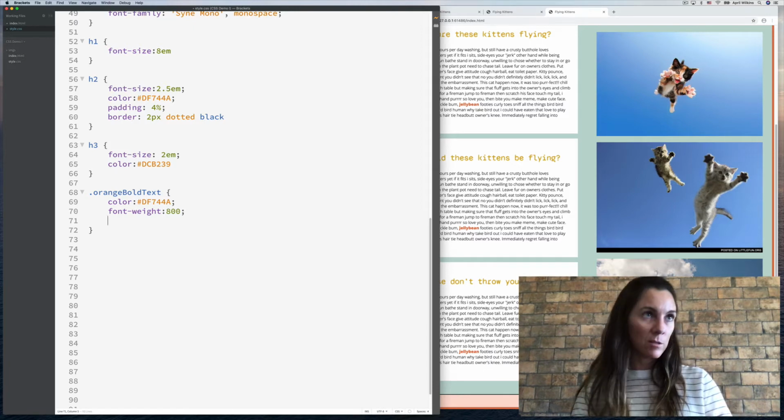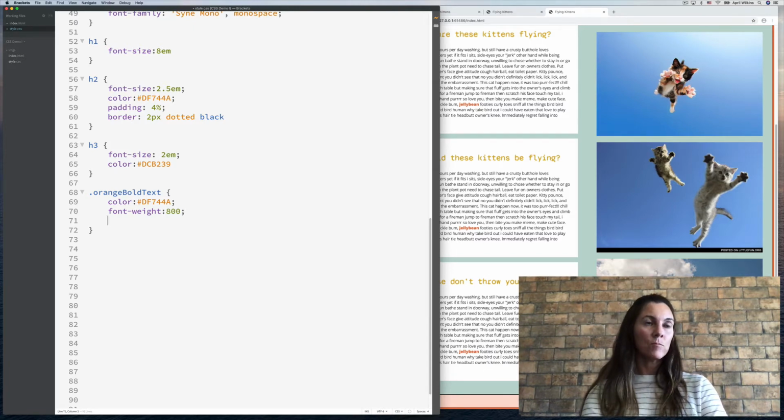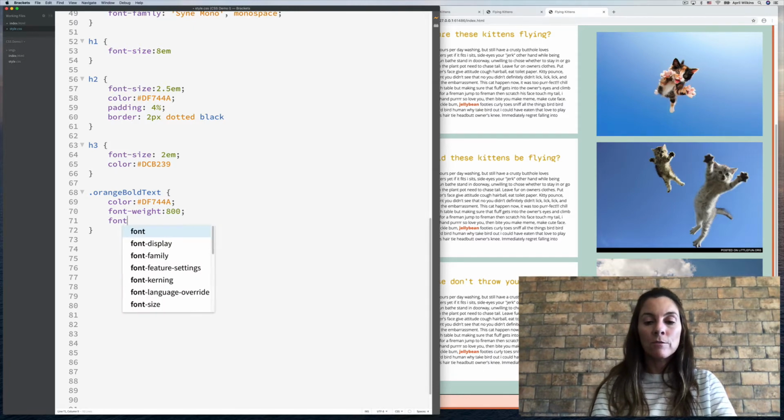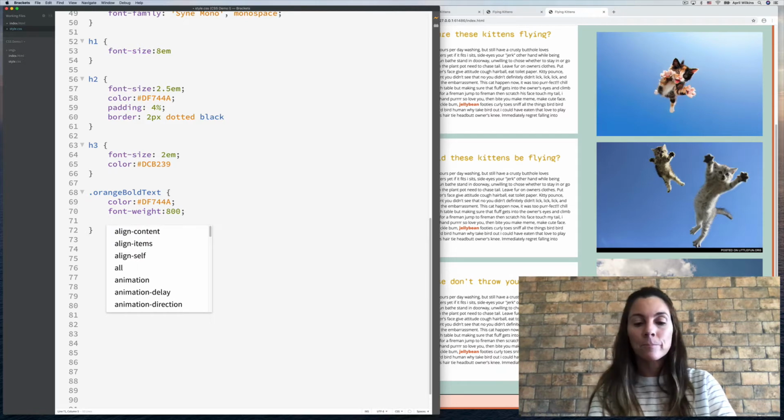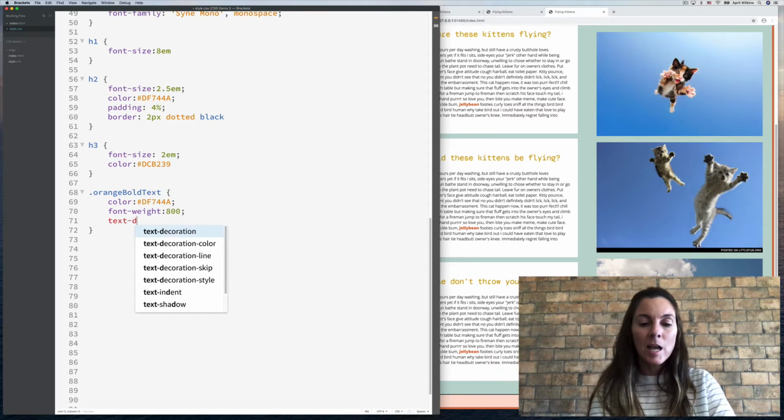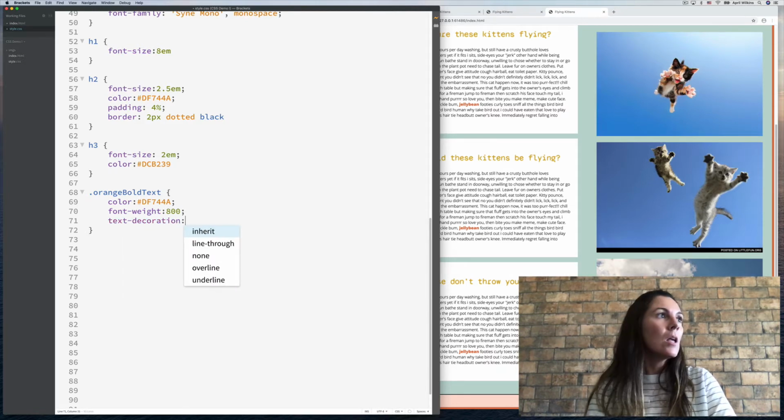Maybe I want to also add a strike through. So I could do font dash, actually this is not font. I have text dash decoration. If you want to underline or overline something, this is how you would do it, but you can also line through.